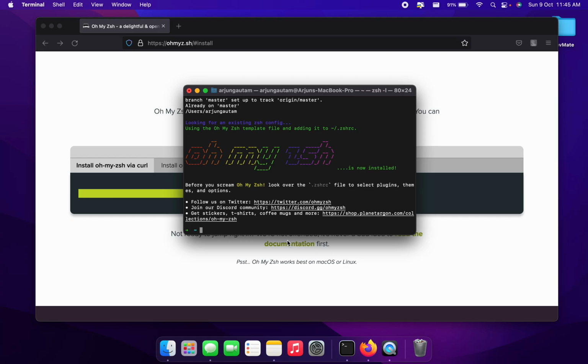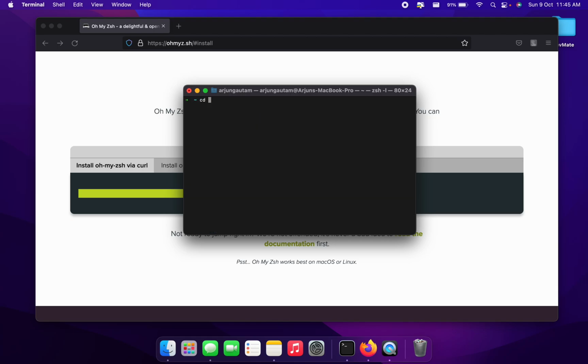So you can already see the changes here. This is the change which is done by Oh My Zsh. So let me just clear. So if I just type cd, then you can just type ls, you can see these are the customized things which are done by Oh My Zsh. So you can just do more things from here.